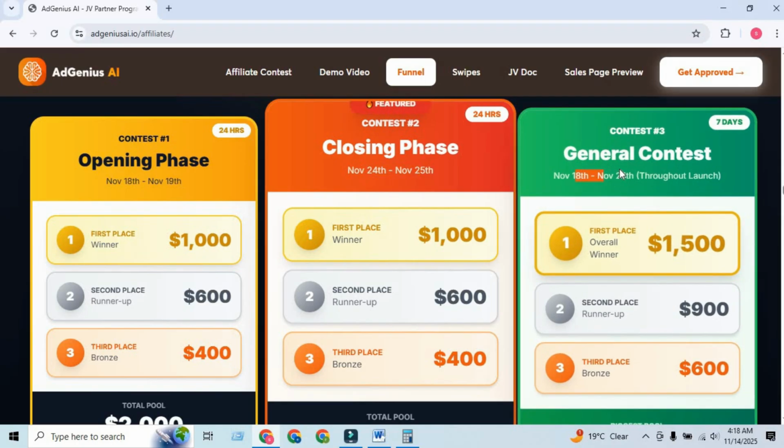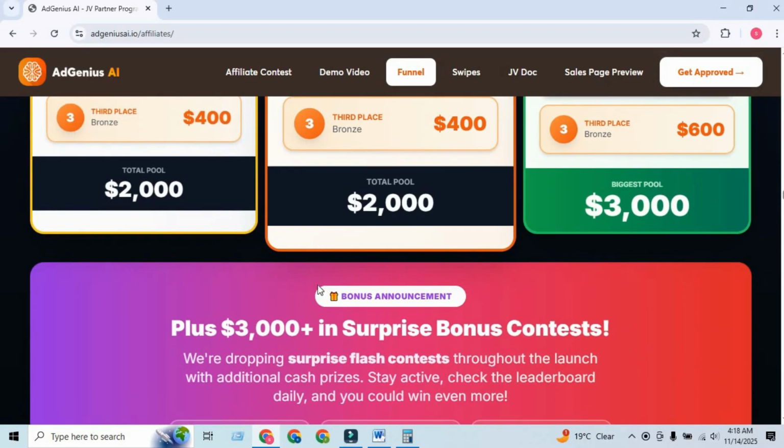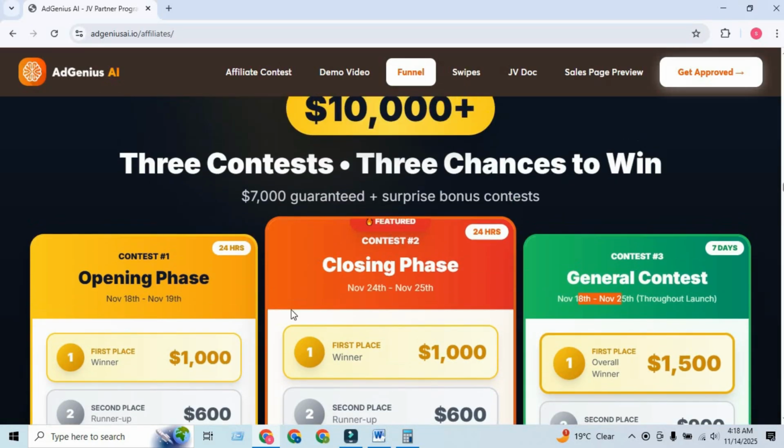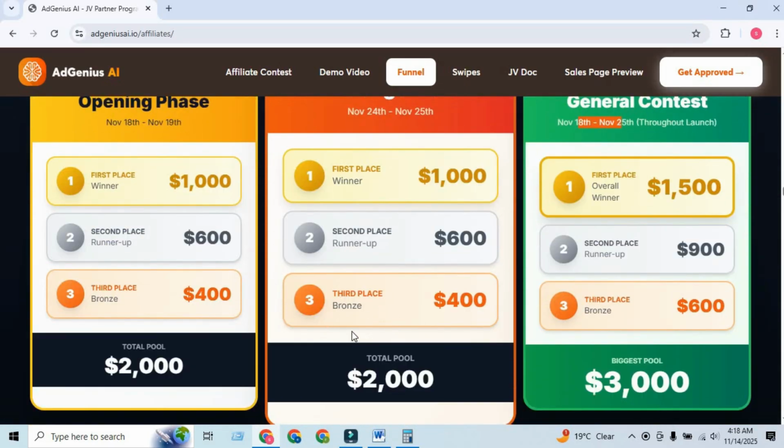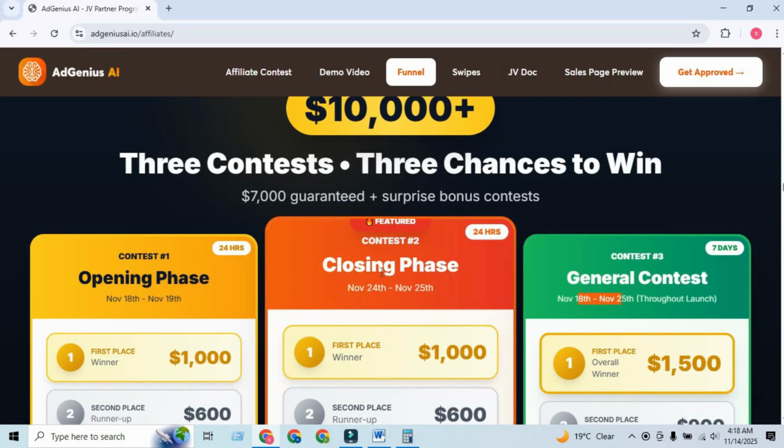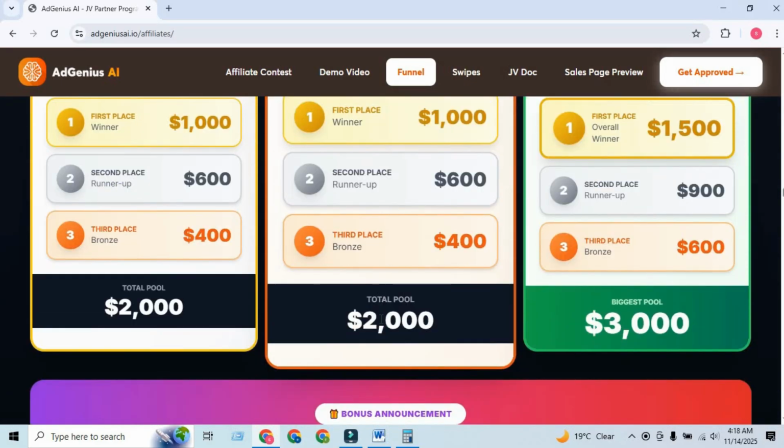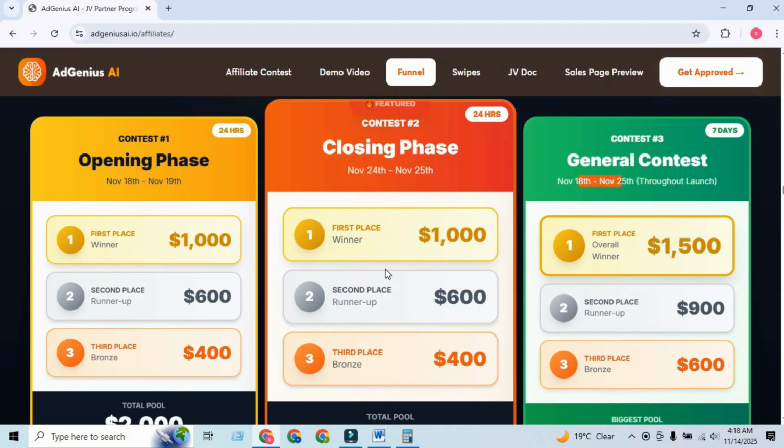Third, the general contest, 18 November to 25 November. This one counts total sales during the full launch period. First place $1,500, second place $900, and third place $600. So, in short, affiliates can earn 50% commission from each sale, plus extra cash bonuses from this contest if they are among the top sellers. That's one of the biggest advantages of promoting digital products. You can earn both commissions and bonuses at the same time.